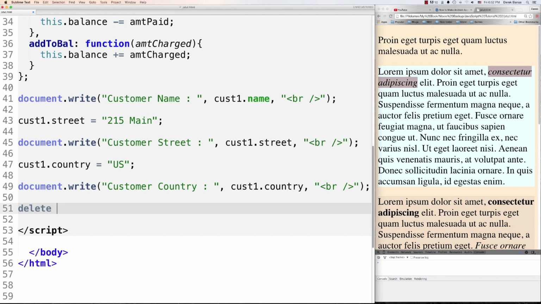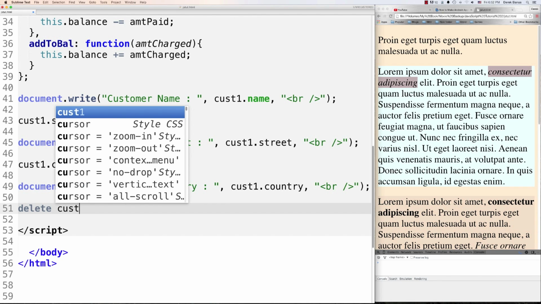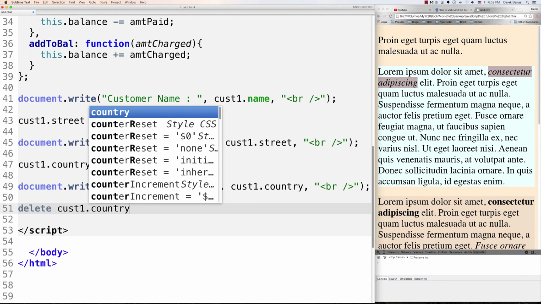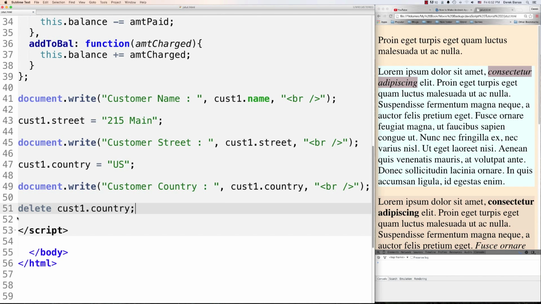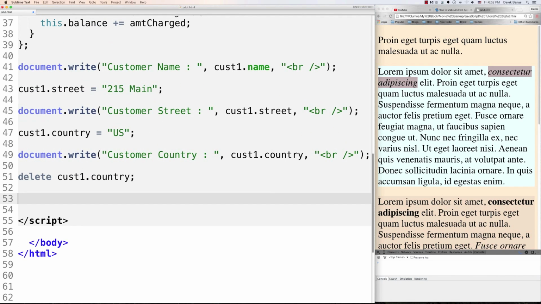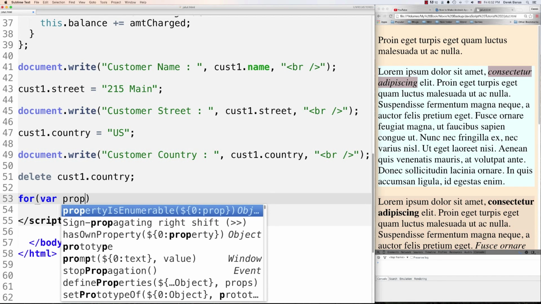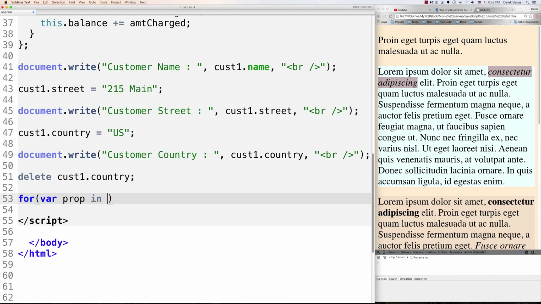delete different attributes. We'll just go customer1, just refer to our object, and to whatever property we want to delete. Another thing we can do, I showed you this previously when we were covering for loops. You can also come in through here and cycle through all the different properties for our objects using the for in block.